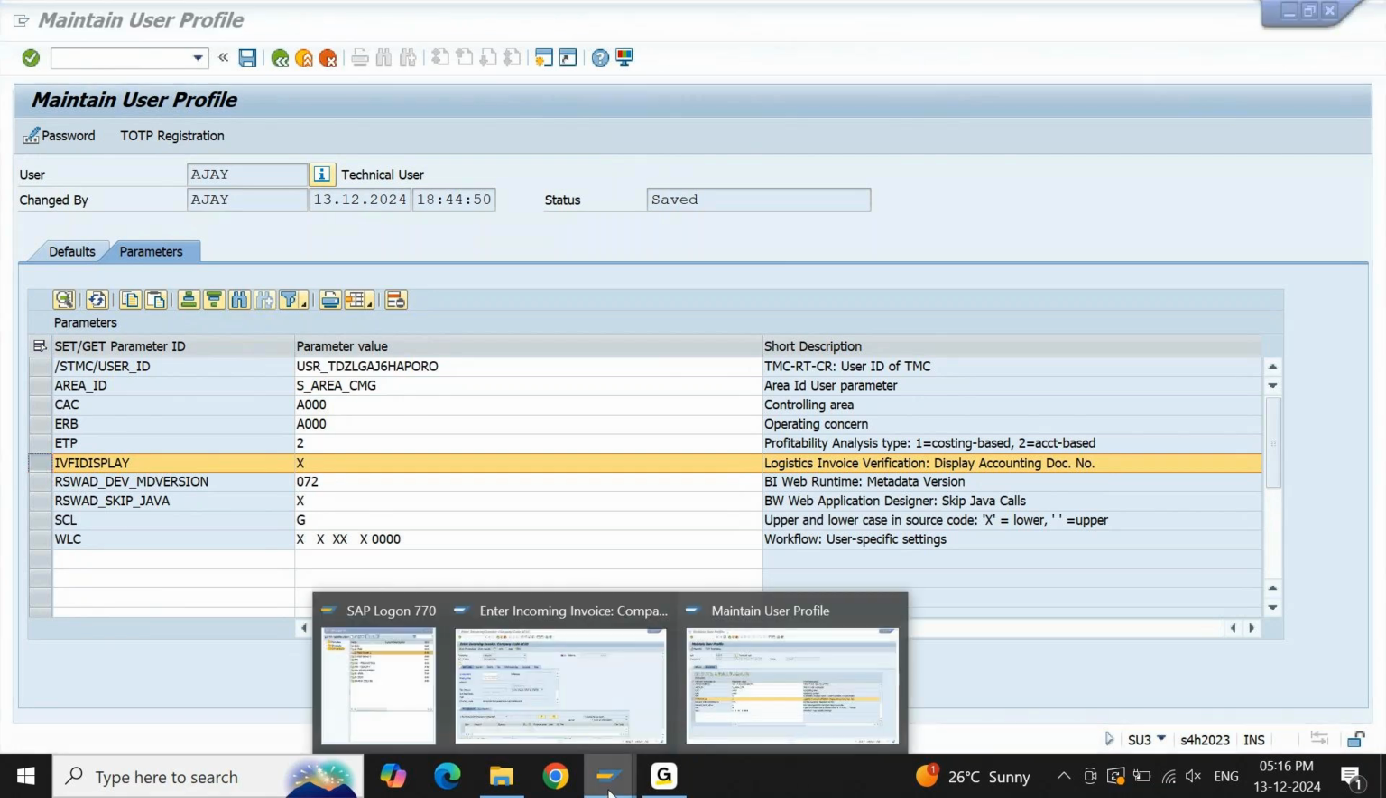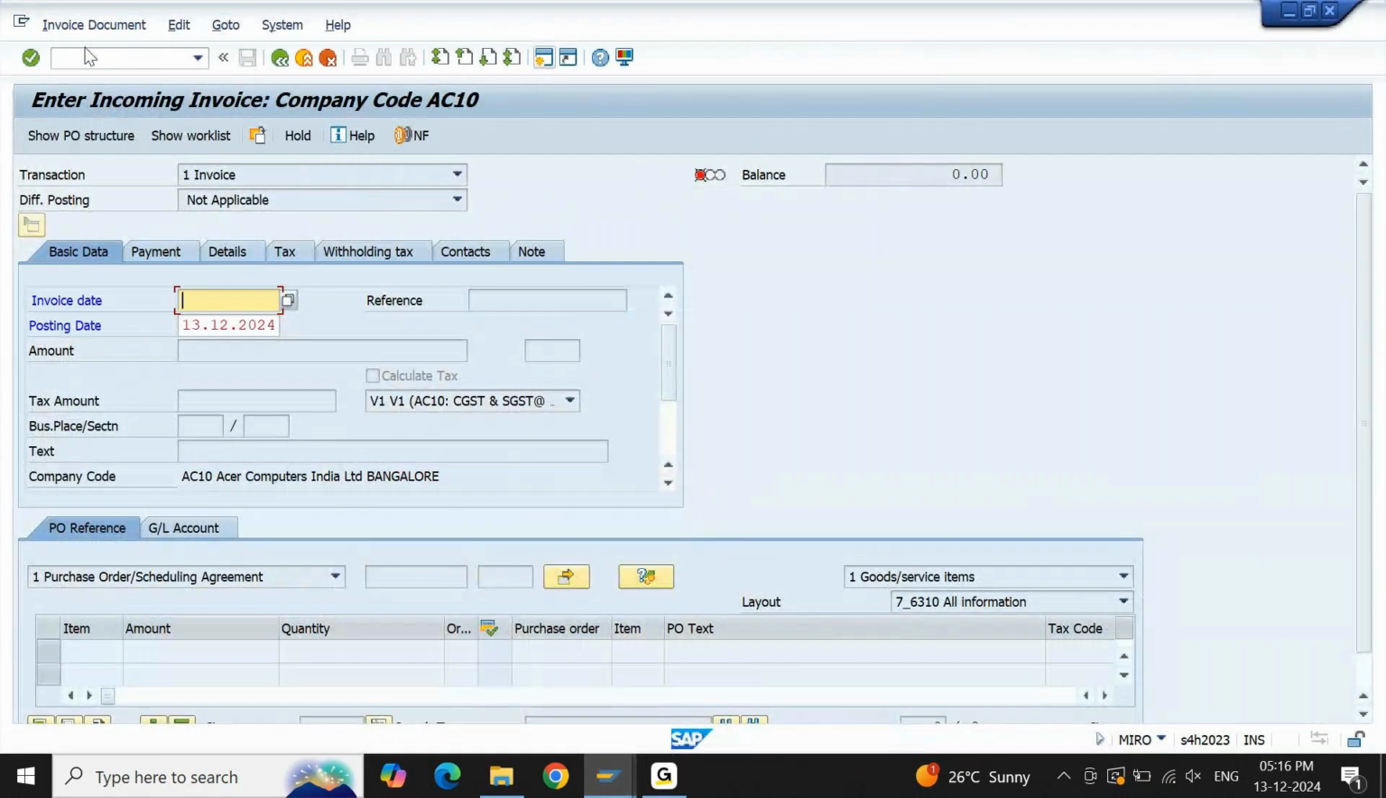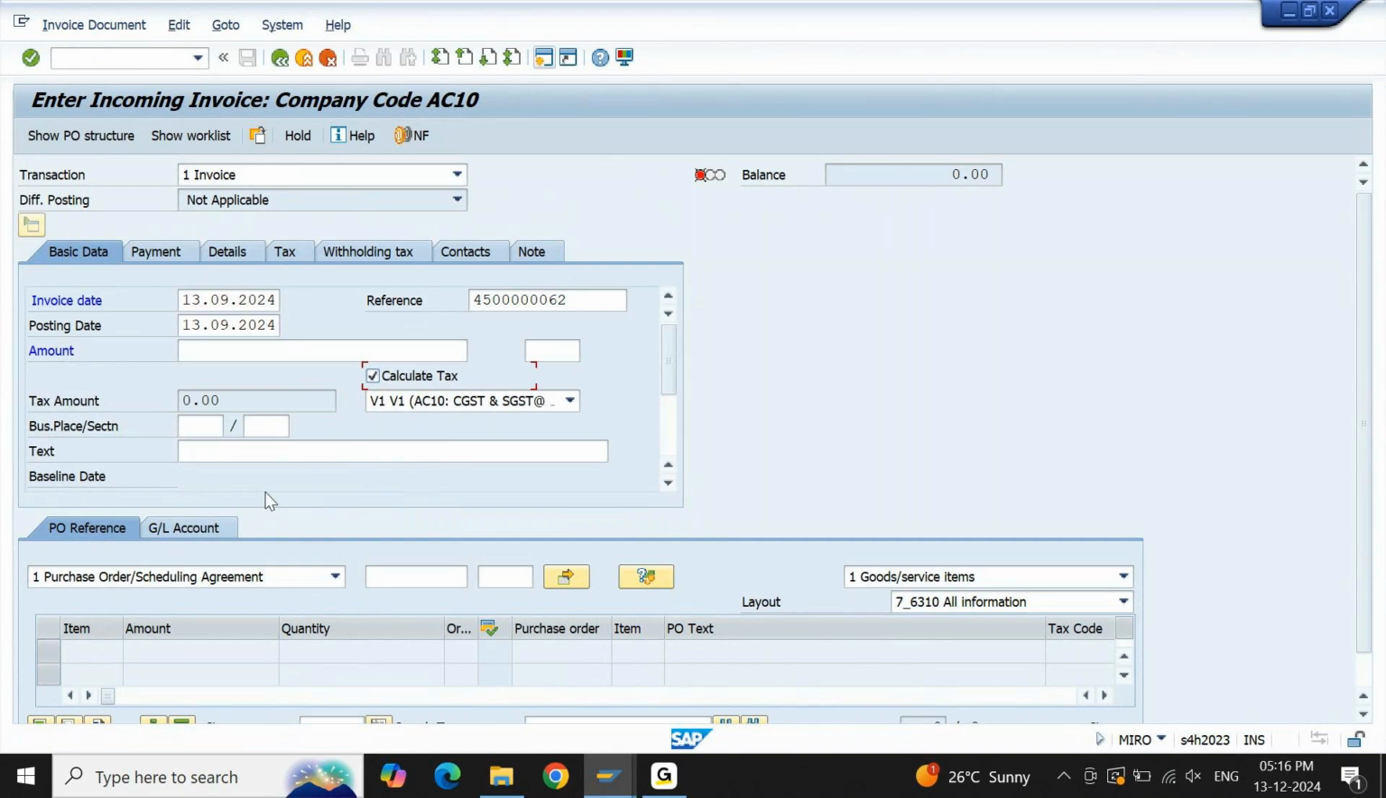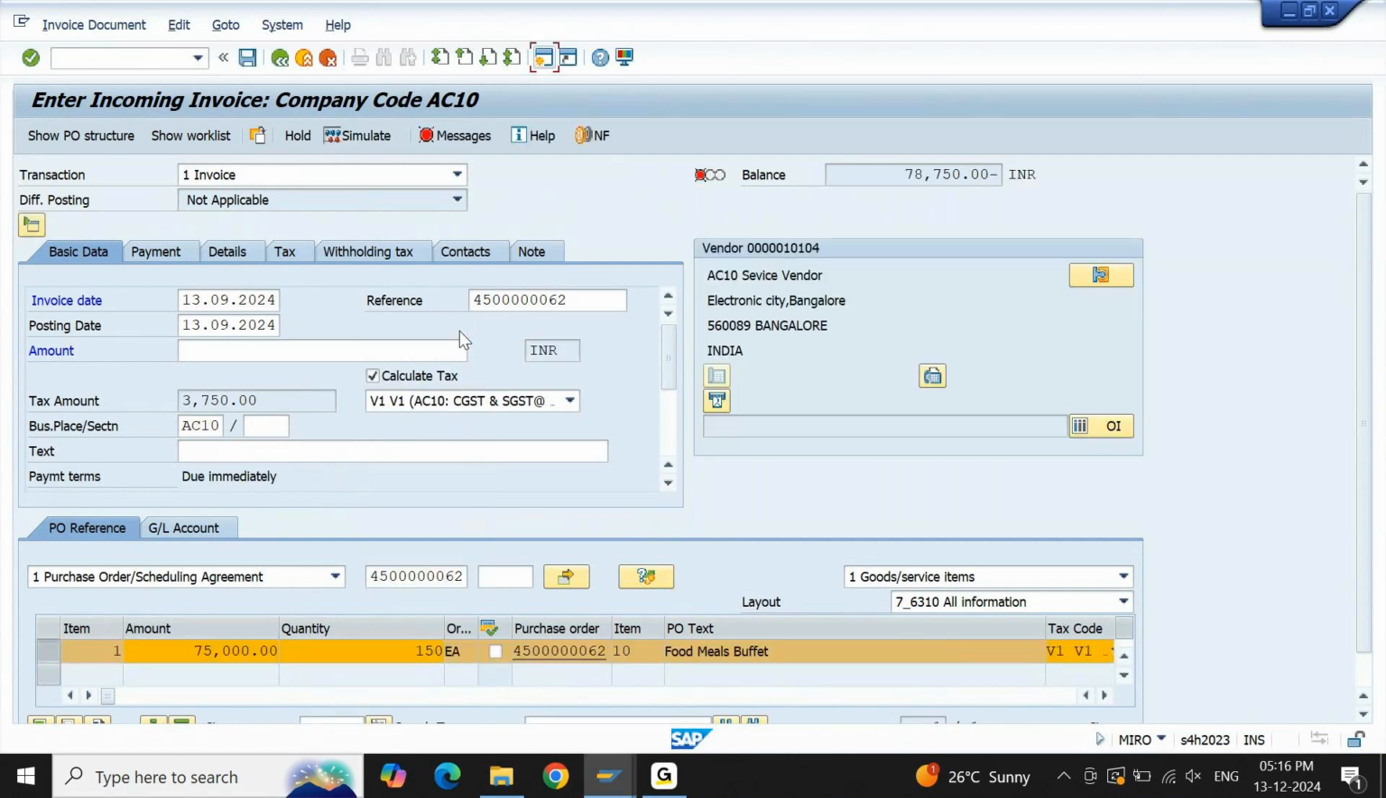Next, I'll post one more invoice. Same thing, after activating it, we are expecting the accounting document also to be included now. Now I'll put the next purchase order number, 62. Same details. I'll keep tax enabled. Enter. Business place, and I'll put purchase order number 62. Proceed further. Same amount here also. I just copied the purchase order to show the scenario. Press enter, continue. All right, let me save this entry.